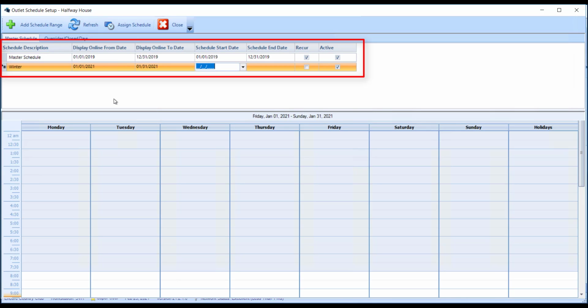Next, set the date for when this outlet will be operational and accepting orders, and also when it will no longer be operational and accepting orders. Note that this date range must reside within the Display Online From and To date. When members access this outlet during the Display Online date range, they will be notified when the outlet will be available for online ordering. If Recur is checked, the associated schedule will recur every year.